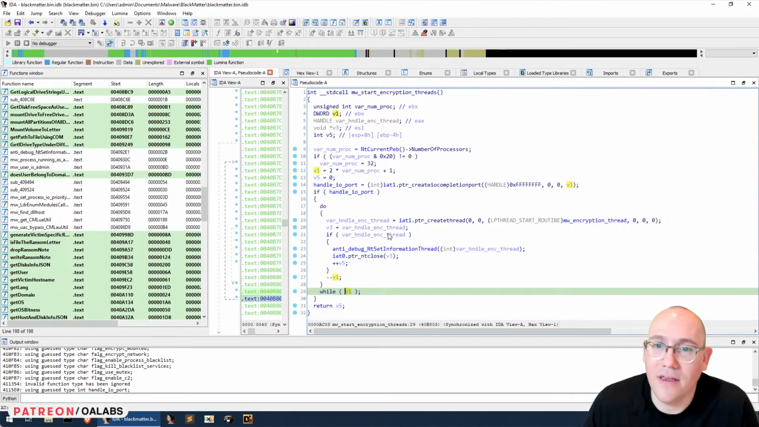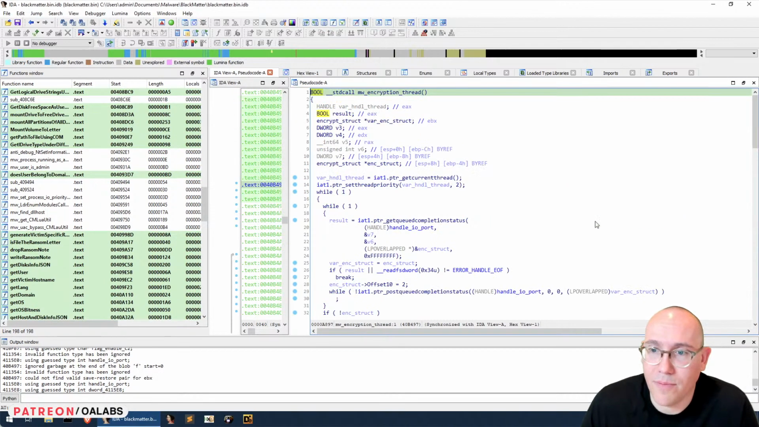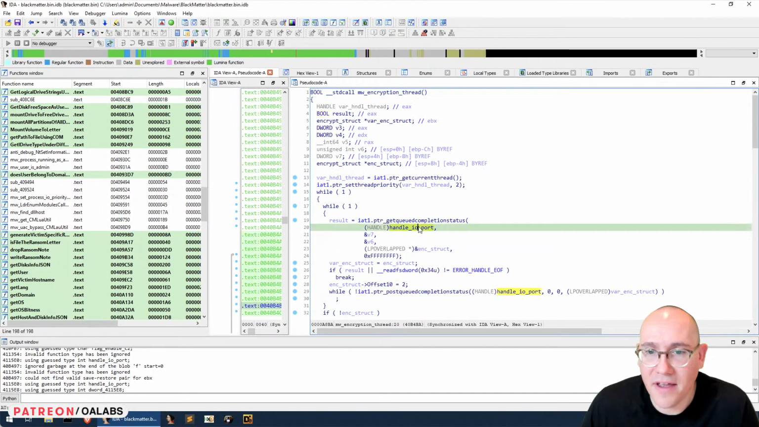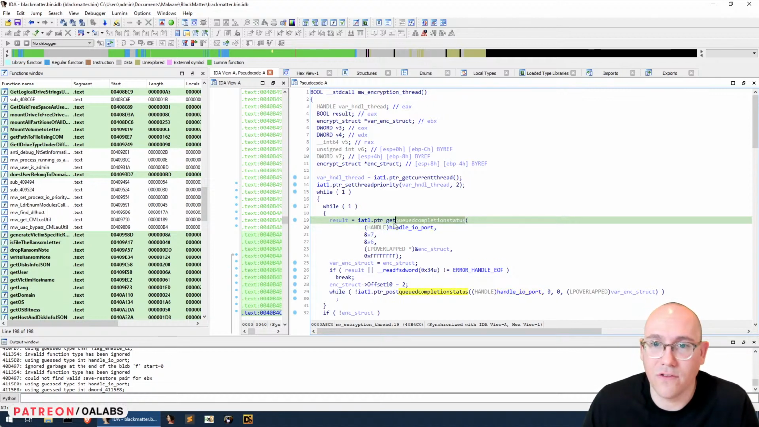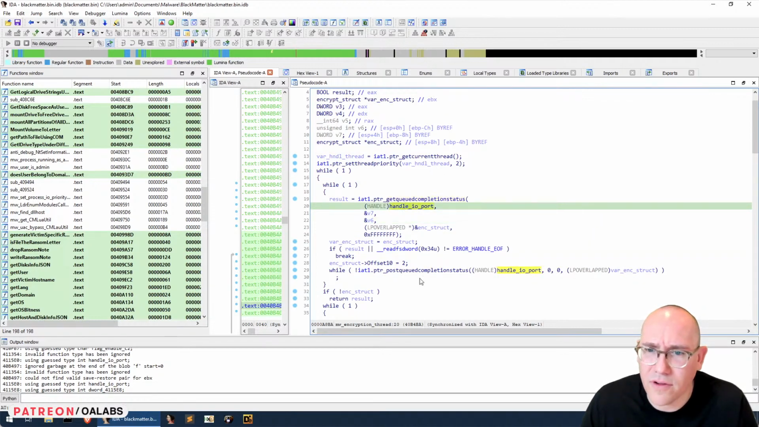And each thread, if we pop into a thread here, has access to this global variable, the IO, a handle to the IO completion port. And that's how they're able to send messages between each other. So they have this IO completion port handle, which you can use with a bunch of different API calls to get messages and send messages through that IO completion port. So you can see there's queued completion status. I think there's, what else do we have here?